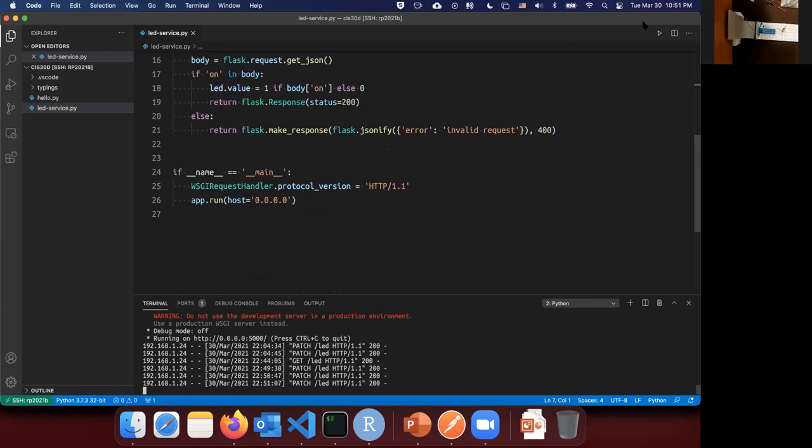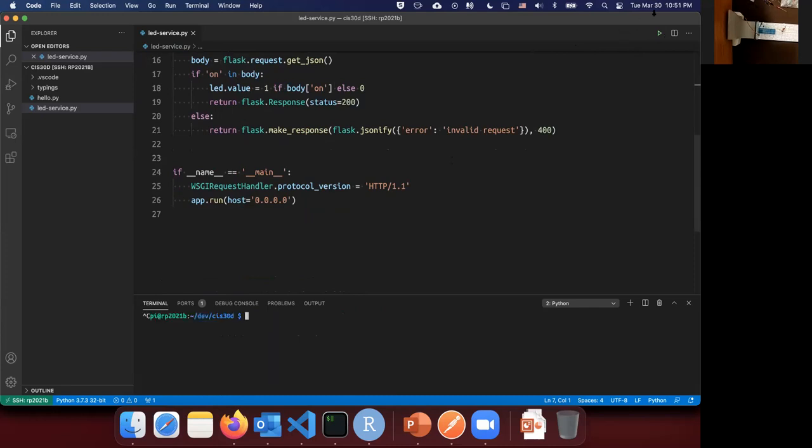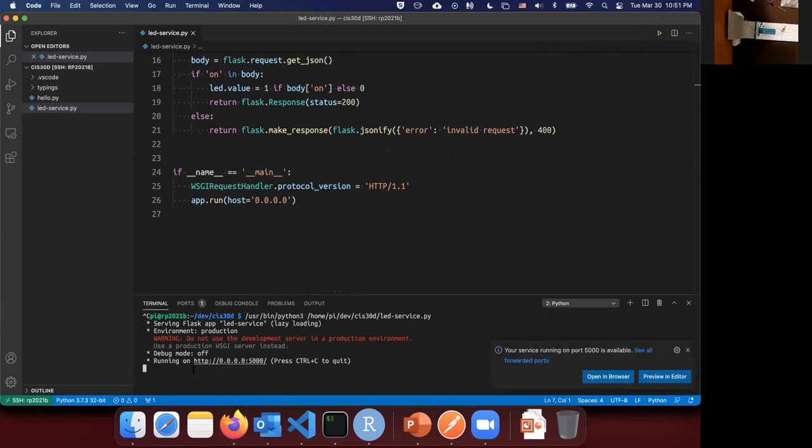So to run this, by the way, I did not show you, but let's say I cancel this, and you just click on this run button right here, run, okay? And by default, see, VS Code is very, very useful. It already exposed that port 5000.